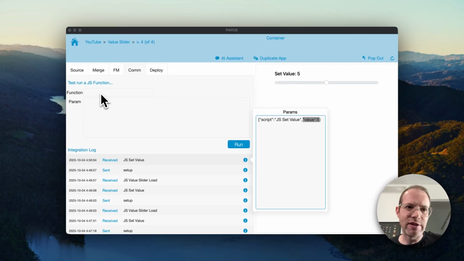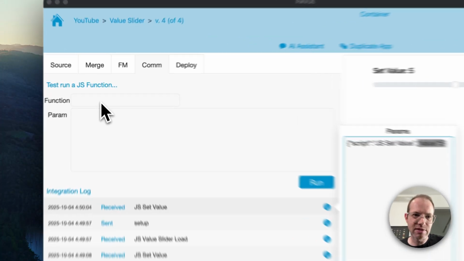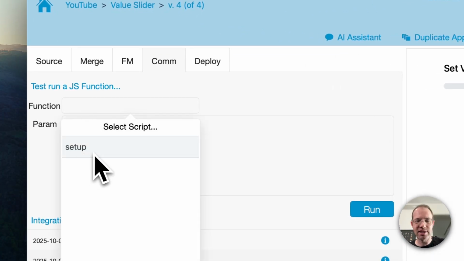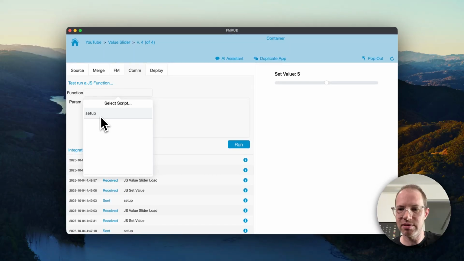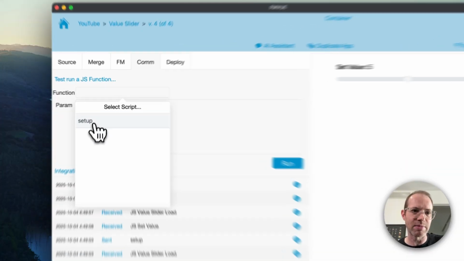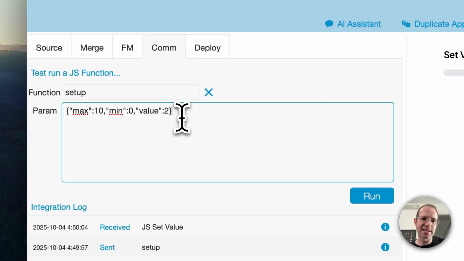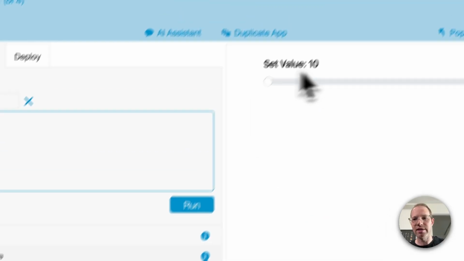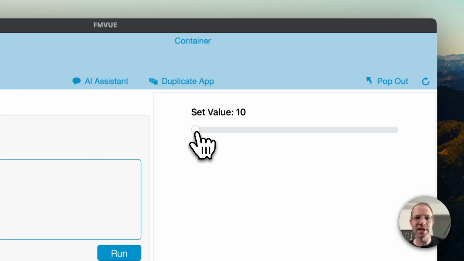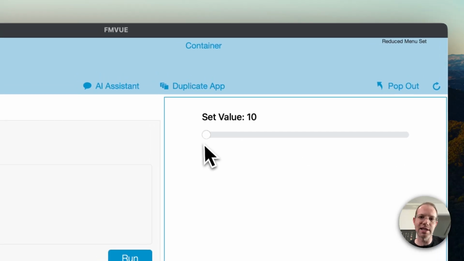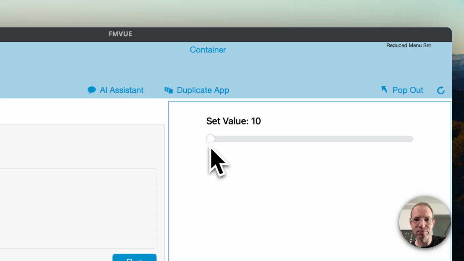Also under this tab, we have the ability to run methods. So we can click here and select. In this case, there's just the setup method. This is the methods that are exposed to FileMaker, and this should include all of the methods that are under the methods object under the FM tab. So if I click setup, it'll automatically pull in that sample parameter, and I can change it to say 15 and 10, and initial value let's say 10, and if I run, that will update the slider. So now the slider accepts values between 10 and 15, and as you saw, it started on the value 10.